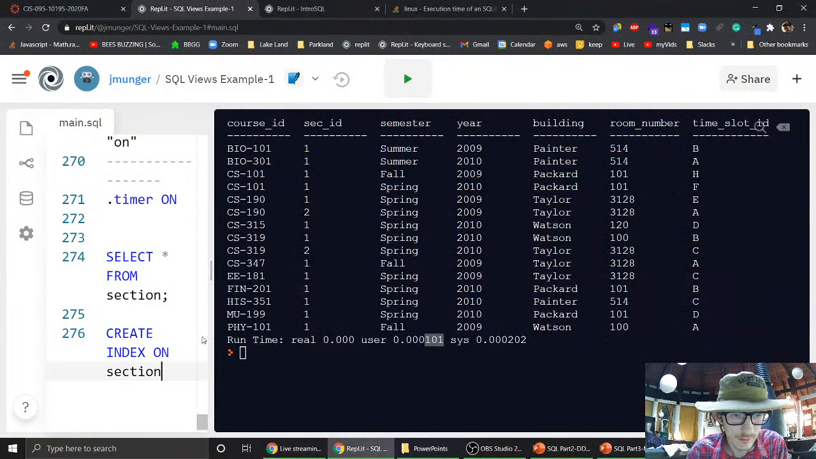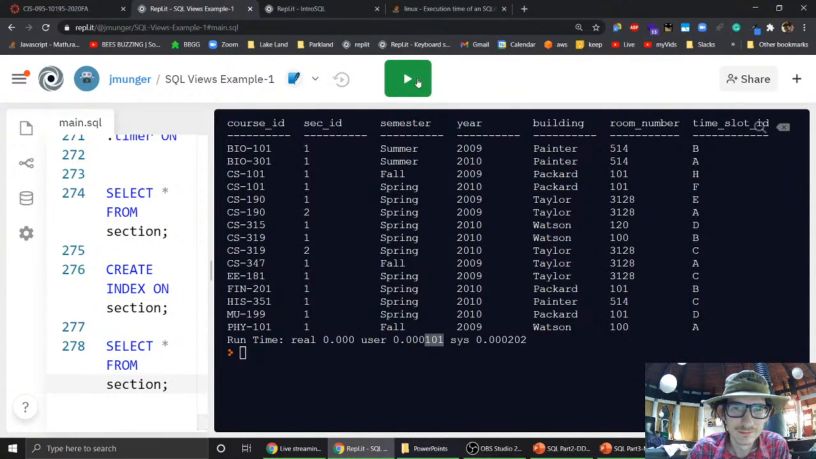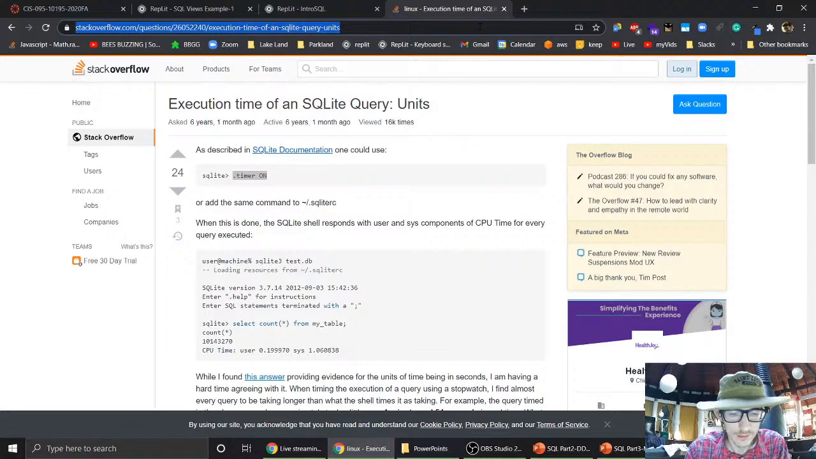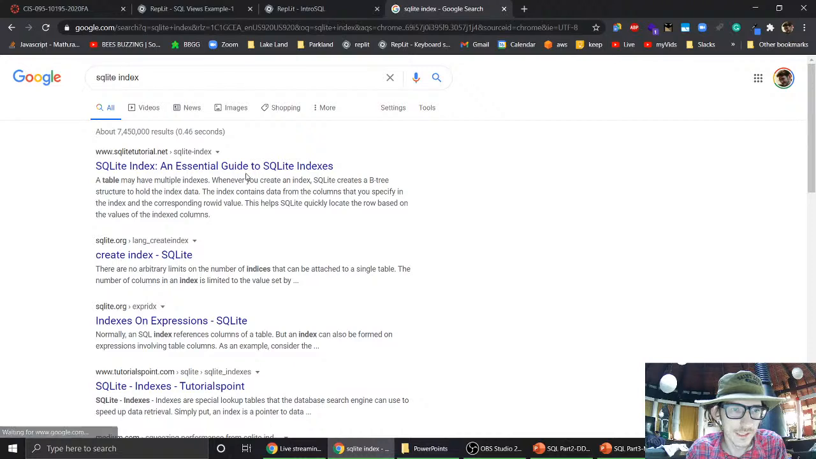And let's see what that does. And then we're going to run it again. See if that makes a difference. This might be too small to even measure the difference here because there's not that many records. Create index on section. Oh, it's probably different in SQLite. Or you might not even be able to create indexes. All right, here it is.